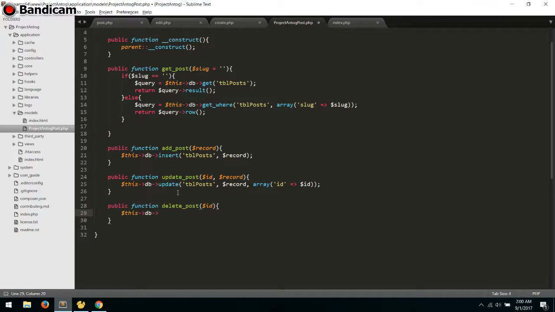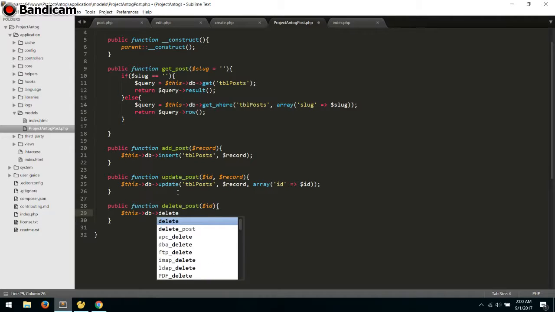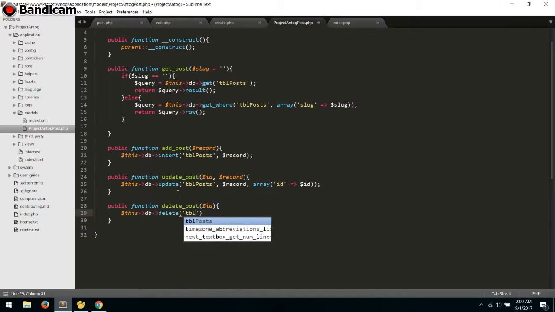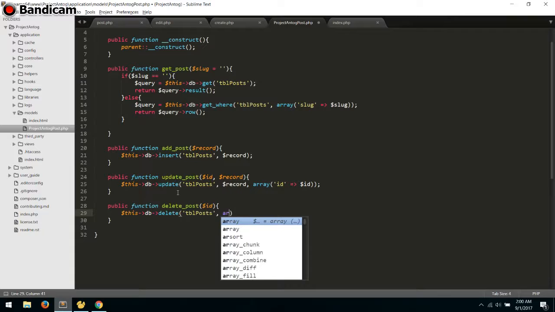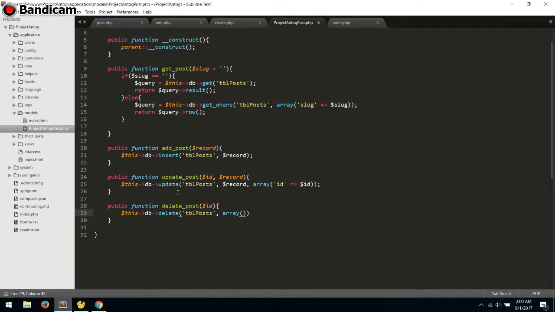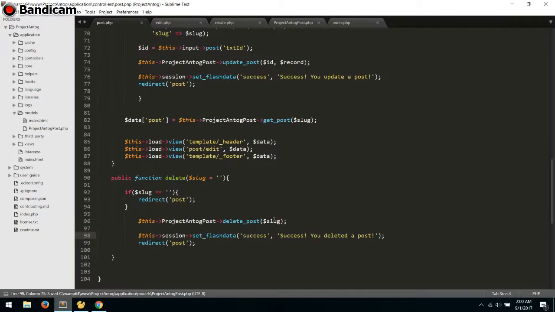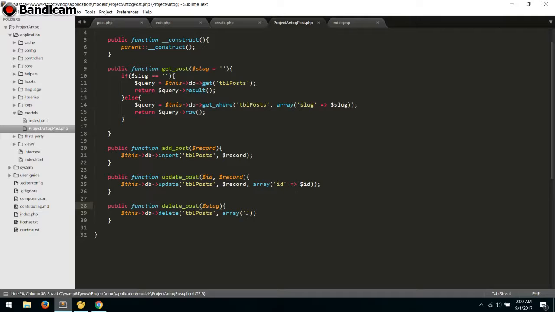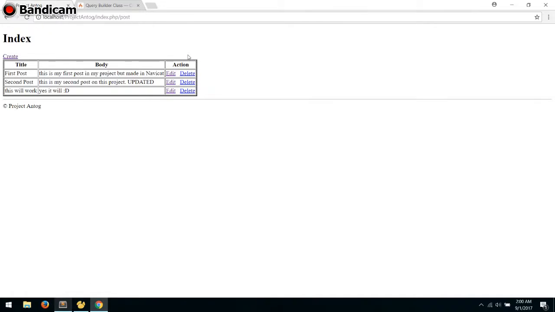So this, db delete, db post, and then comma, and then array, just to be sure. I really think this is needed. I mean, it's not ID, slug, right? Yeah, it's a slug. So slug equals to slug, just like that. Refresh, and then we will delete this updated.